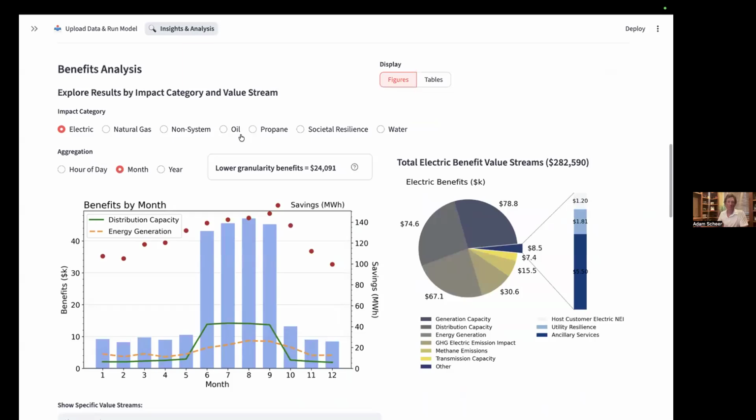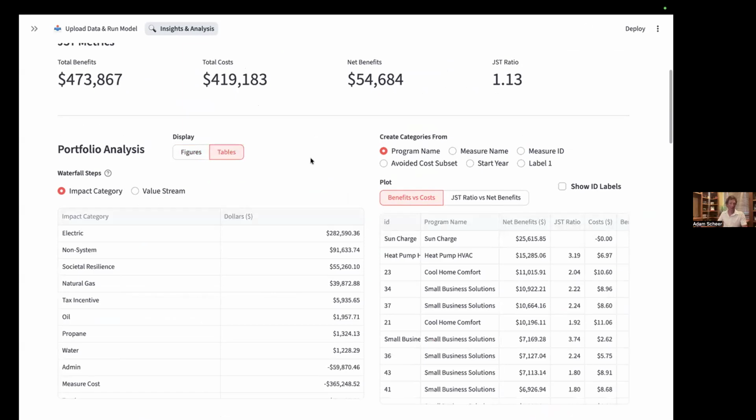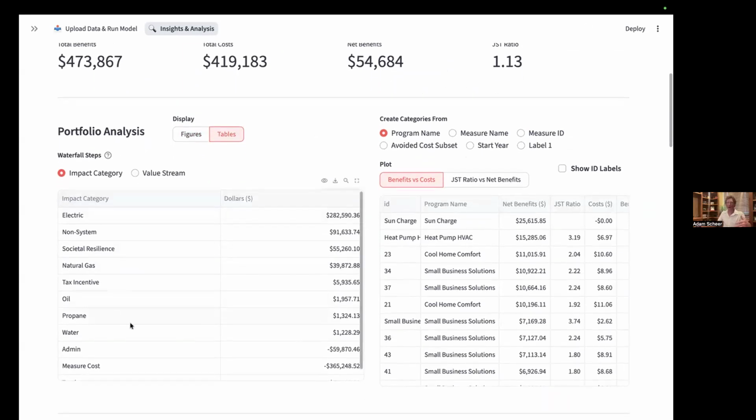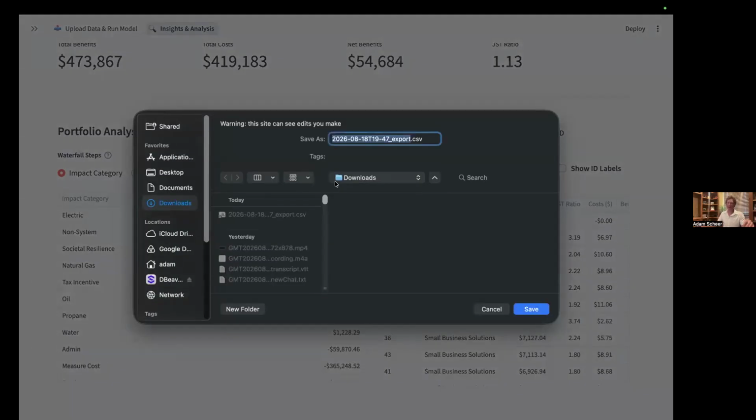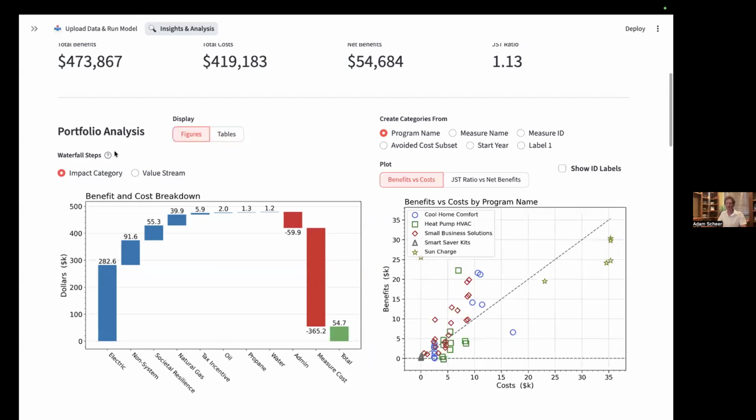In addition, in each of these sections, you'll see a display toggle. A lot of folks like to make their own figures, like to have their own sets of analyses. I can just click on tables. And if I click on tables, now I have tabular information that I can download directly as a CSV file. And I can port it into whatever application I want to make my own figures or do further analysis on these things. So all of that's available to you.